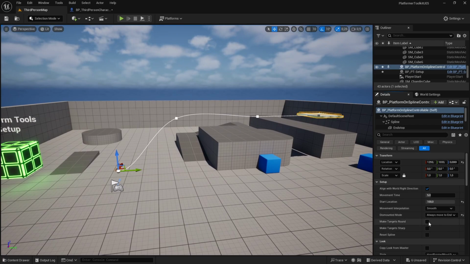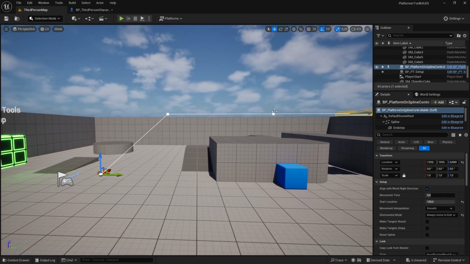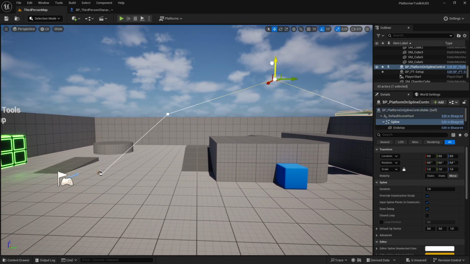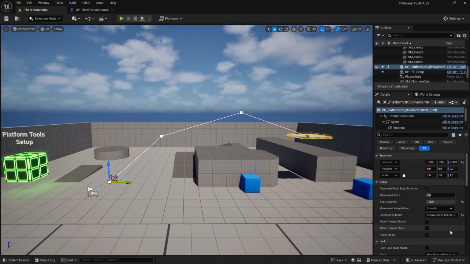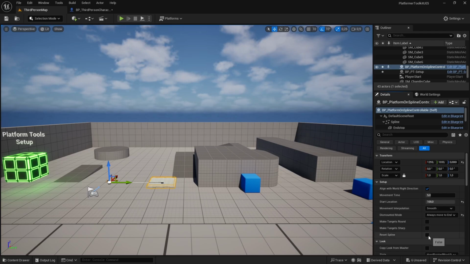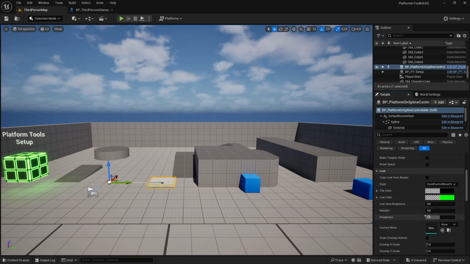Okie dokie. Make tangents round. You can make the curve round or sharp to have the points be sharp points like that. Make it round again, and then you can always reset the spline as well. Here we go. Look, the same settings as the other ones. You can copy the look from the master.